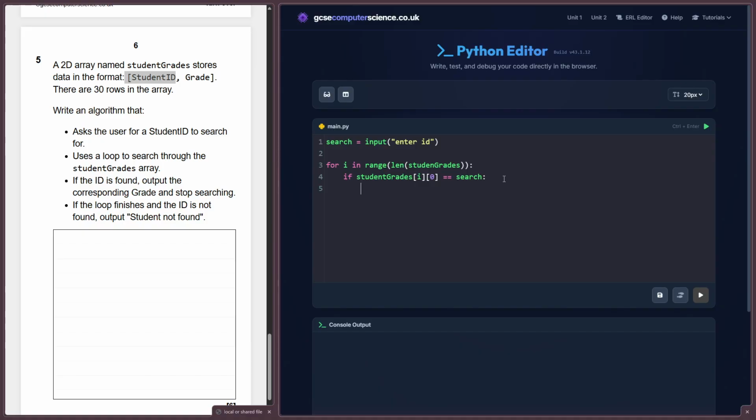Let's do, if the student does match in this location, we can print student_grades. We're going to print out the grade this time. Instead of location 0, which was the student ID, now we're going to print out the grade for that student. So put 1.